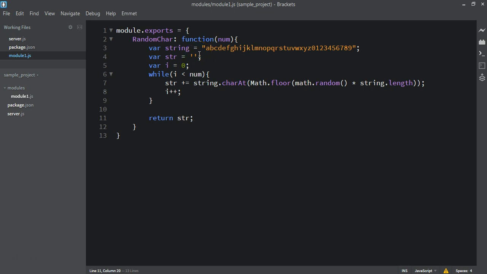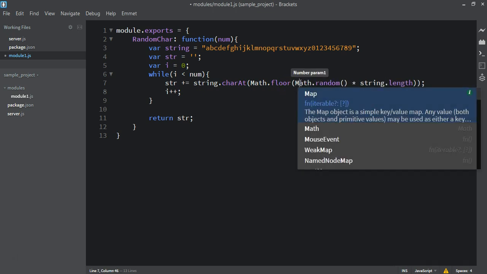Now we have this function. If we go through it, we're creating a variable string that holds these alphanumeric characters, the small letters A to Z and numbers 0 to 9. Then also we are creating an empty string. Then we initialize this variable I equal to 0. Then using this while loop, we say while I is less than num. Then the string, we add string.charAt, and this charAt returns the character at its specified index. Then inside this charAt method, we're passing in these functions to select the random characters.